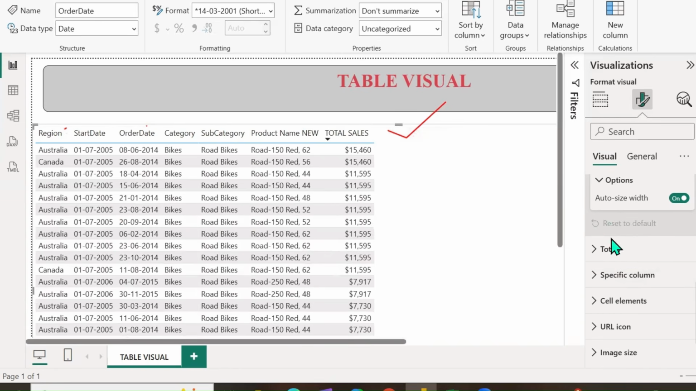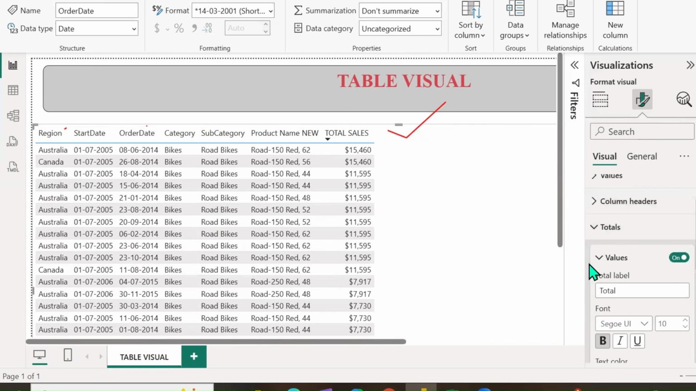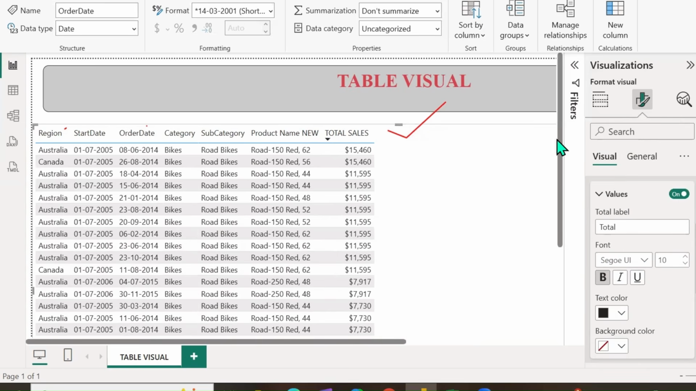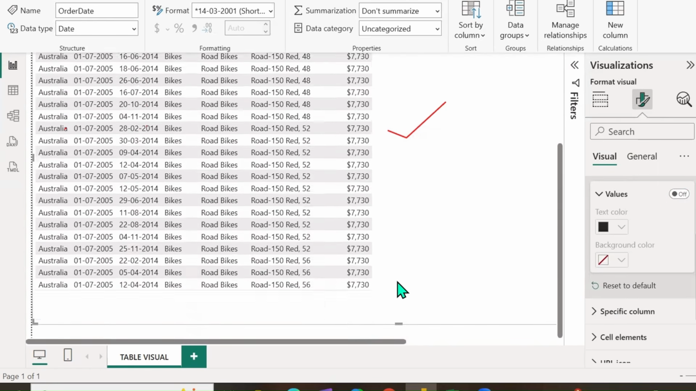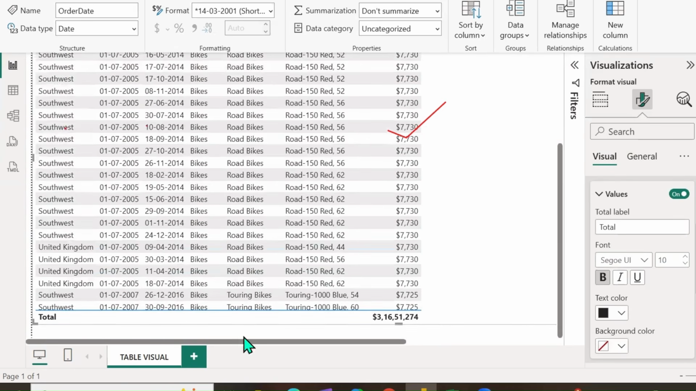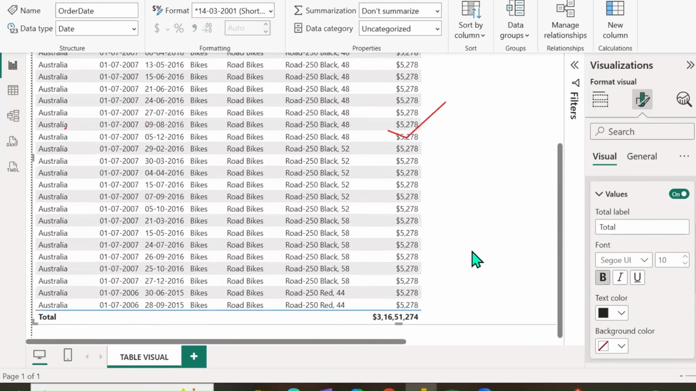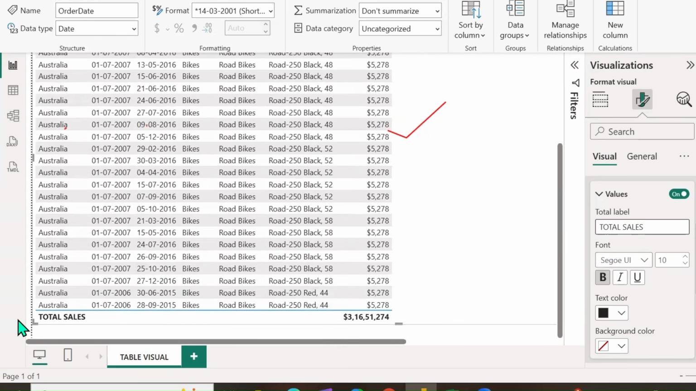Everything changes. Minimize this and expand the totals. Let me scroll down. The totals are enabled. Let me disable this. Now we are not able to see the totals. Expand this, enable this, and now we are able to see the totals. Whatever changes we do are applicable to the totals only. So I can write total sales, and you see the totals becomes total sales.